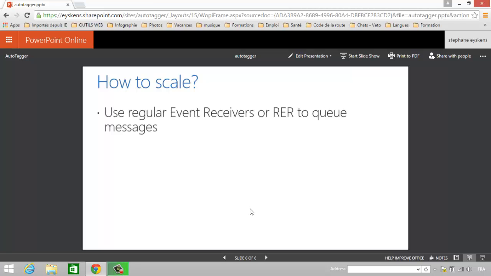My way of scaling would be to use regular event receivers, or still remote event receivers, but just to queue the messages. So you would use Azure queues or Service Bus, whatever you want, to queue some messages, and then have some background process like worker roles or web jobs do the job. So just get information from the queue and process the documents, extracting tags from documents and from taxonomies. I think that would be the best way to scale.